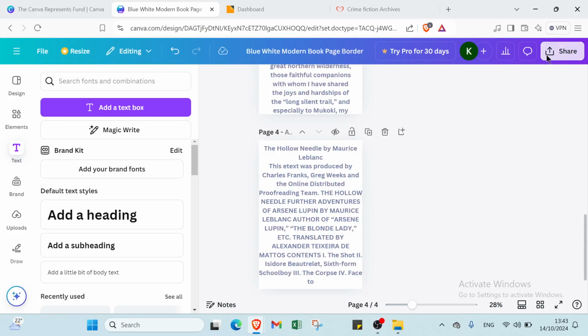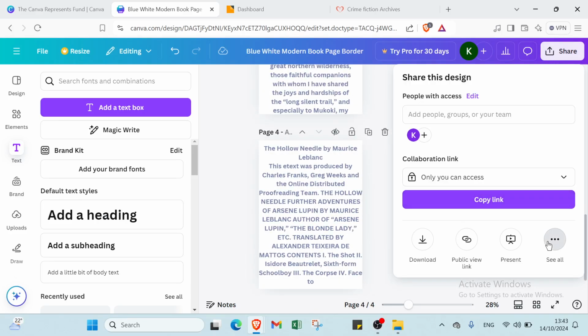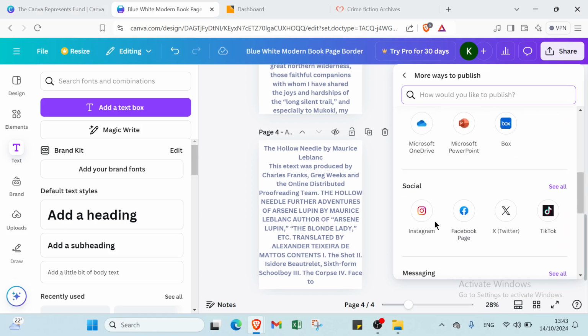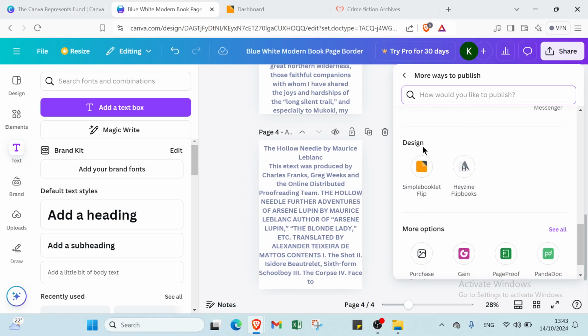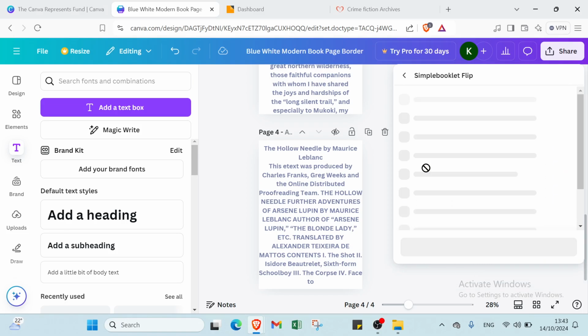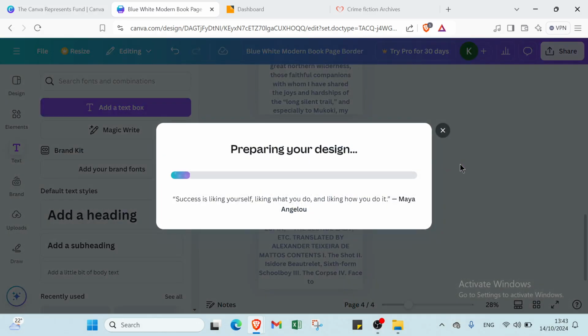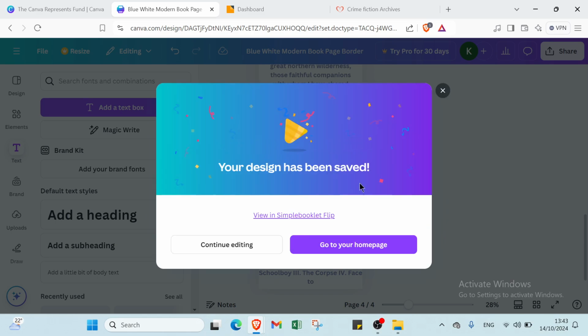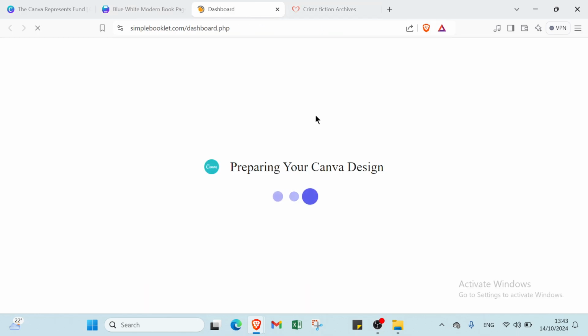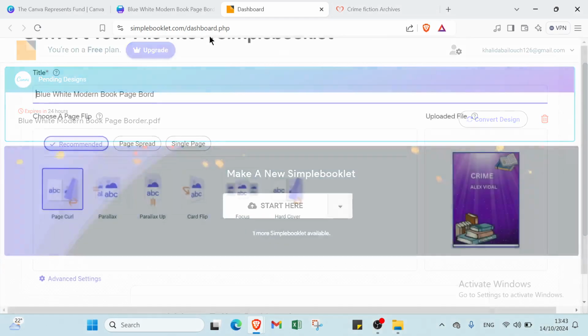I will just click over share like that, and I will click over see all, and I will just scroll down, and let's choose the option of design, and I will click over simple booklet, and I will click over save like that. So as you can see, let's wait for it to prepare our design, and you click right now for view in simple booklet flip. So we have prepare new Canva design, so let's wait for it.